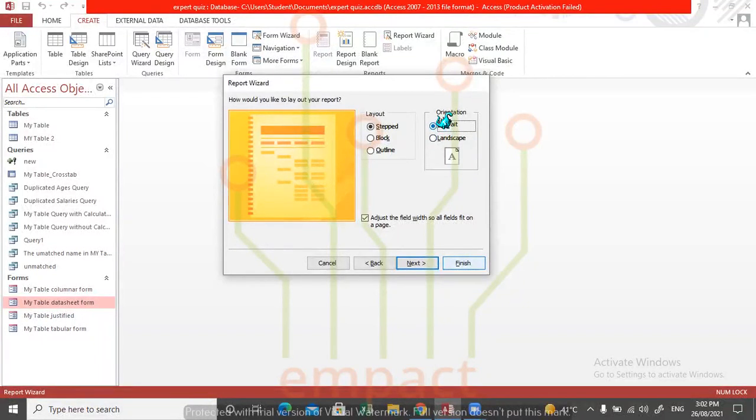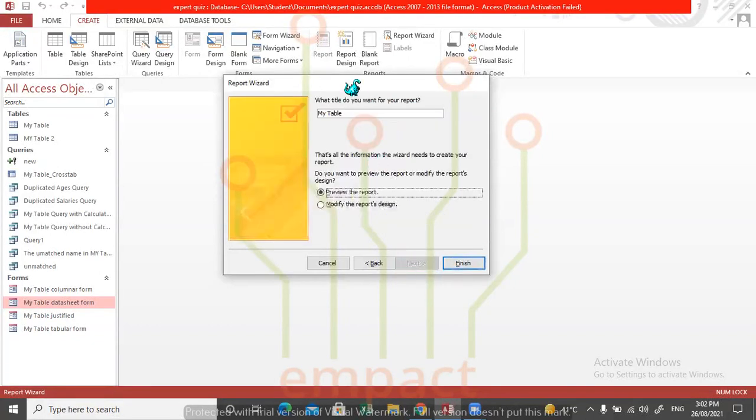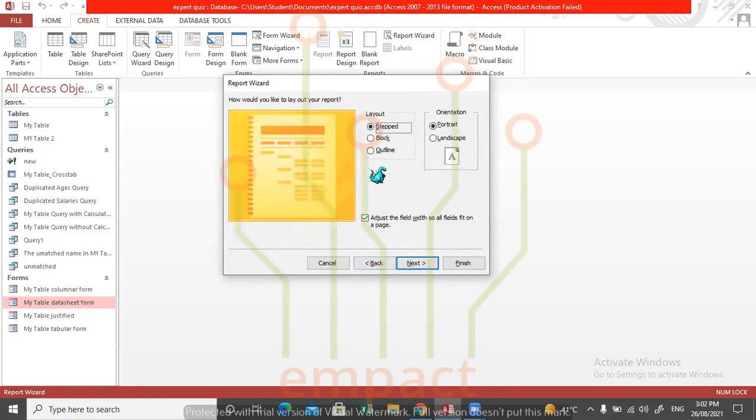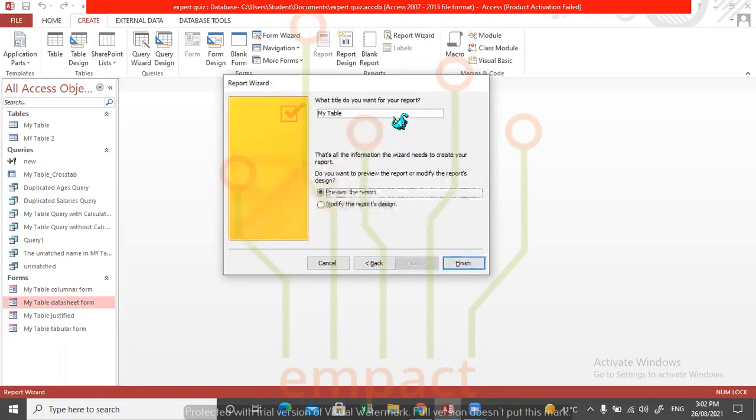I like portrait. I like it this way. My data is not so much, it's only 4 fields, so it will fit on my paper or my report. And I have 3 layouts: for example, I have stepped, I have block, I have outline. I will try all of them for you. Okay, next. My table, this was stepped form, we'll finish.